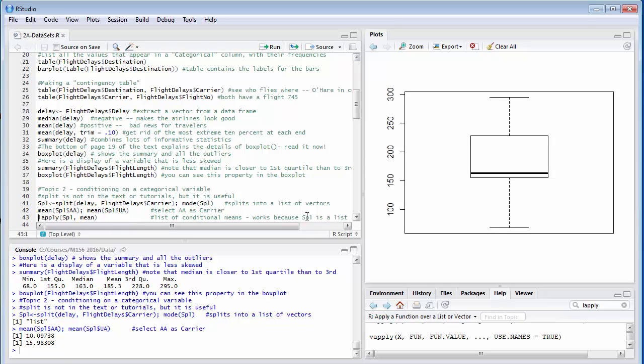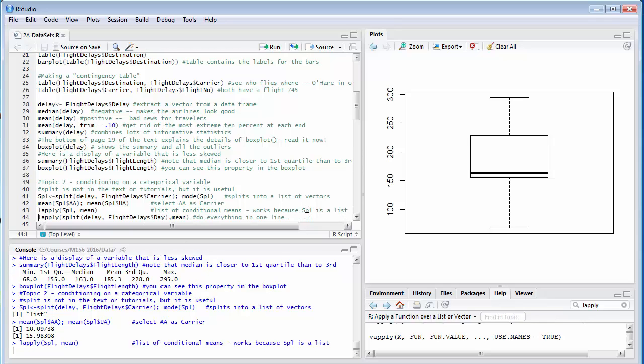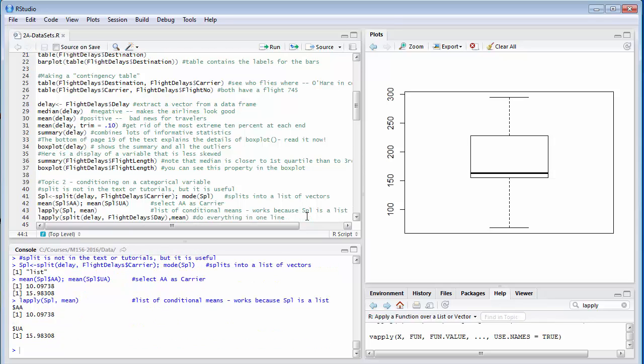If I use lapply to split, since split gives a list, lapply applies to each element in the list, and I get the same information, the means for American Airlines and United. Alternatively, I can do everything in one line by first doing split to create a list and then lapplying mean to that.